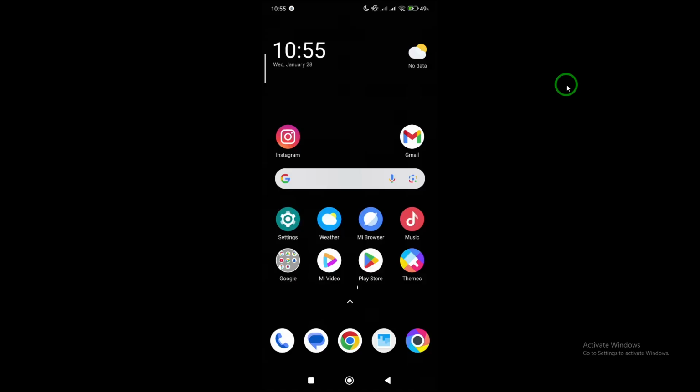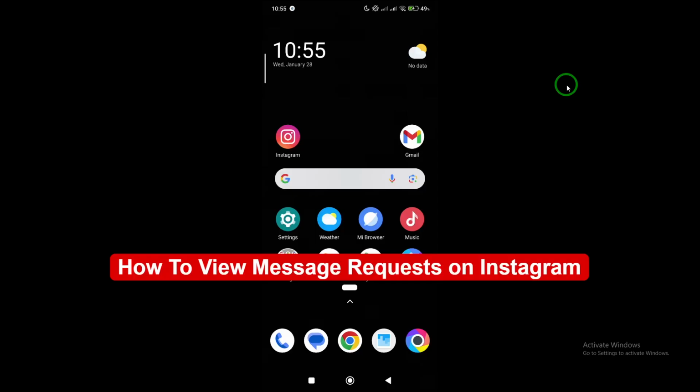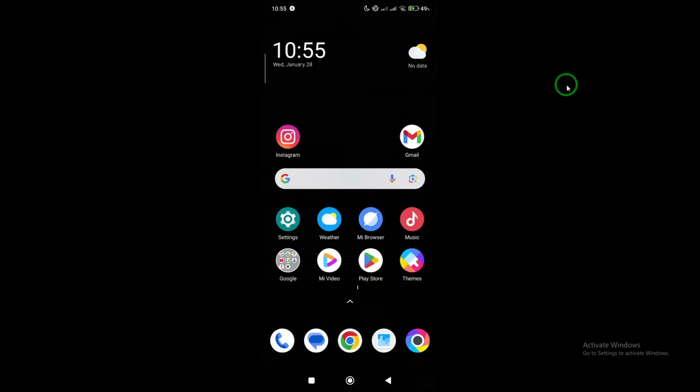Welcome to today's guide, where we'll walk through how to view your message request on Instagram using the most recent update. Instagram often changes how settings look and where options are located. So if you've been struggling to find your hidden messages, this will make everything clear and simple.